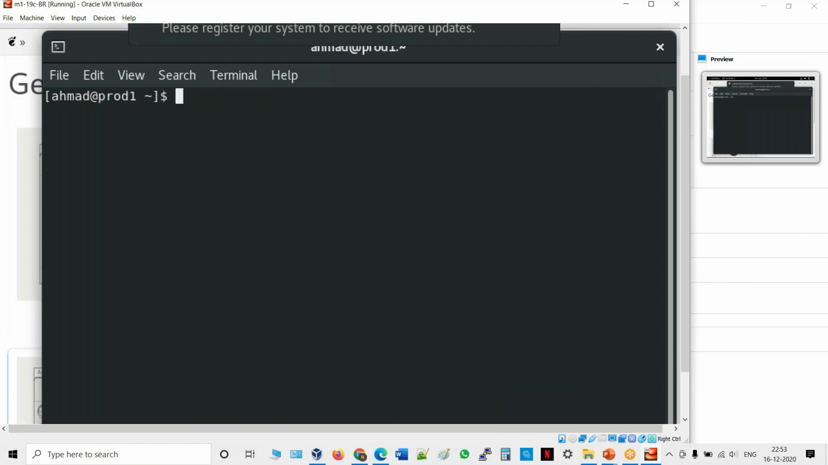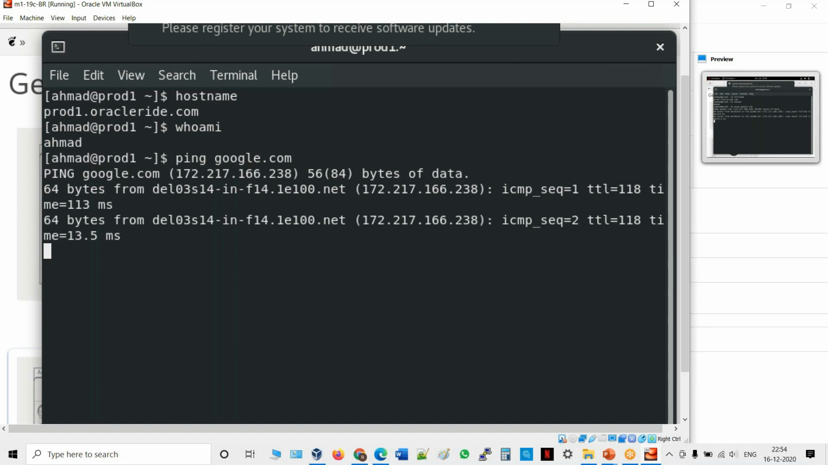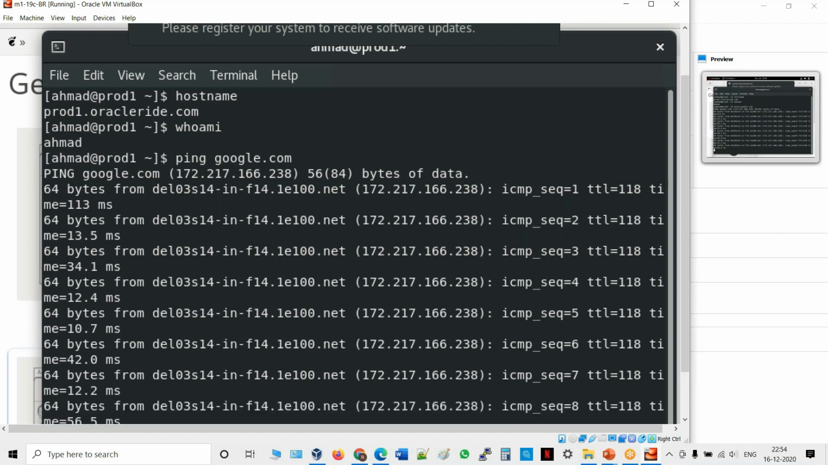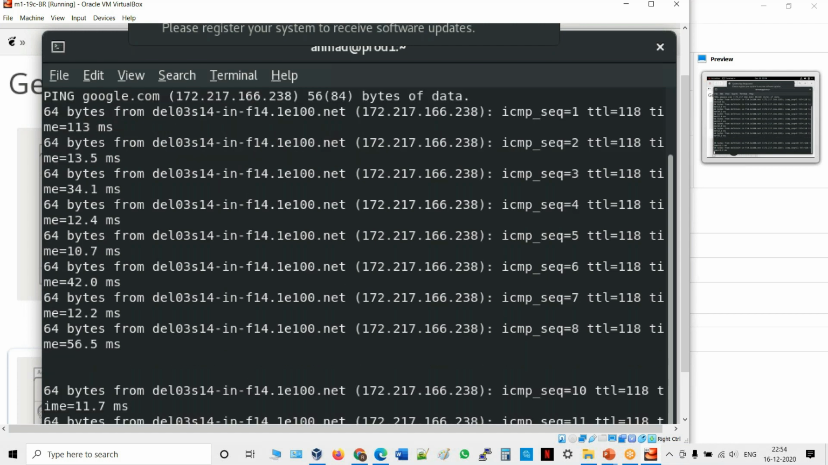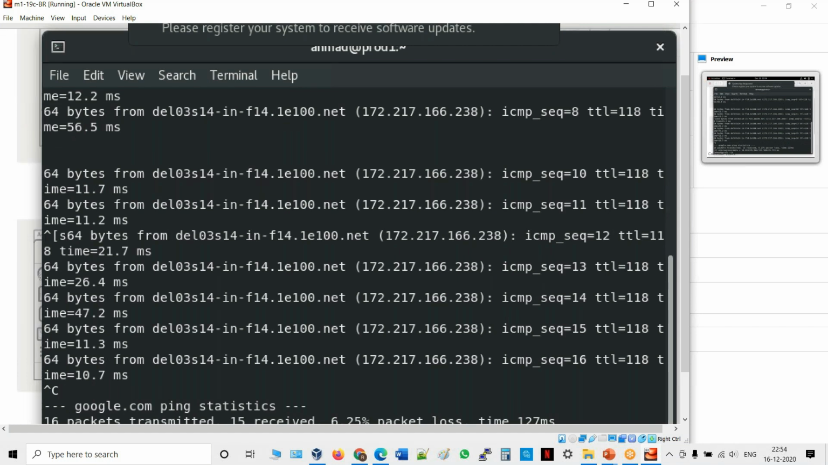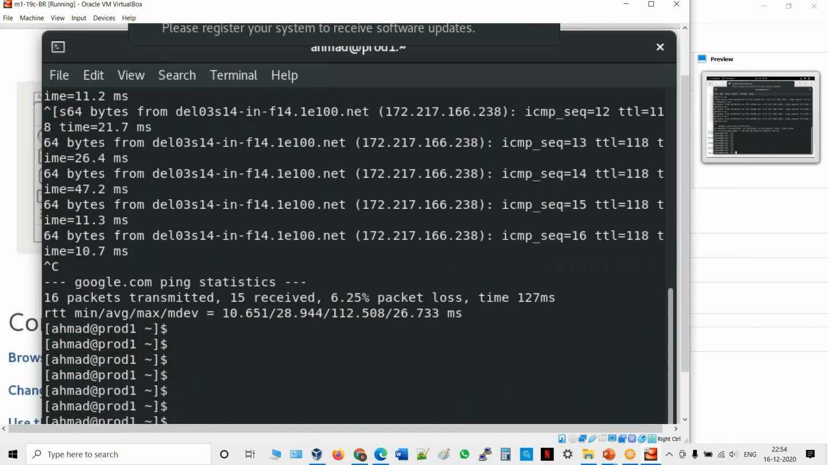So hit enter. This is the machine. If I say hostname, this is the command, I hope you know that. My host name is this, and whoami is the command. It will tell this, Ahmed. Now can I check whether Google is working or not, meaning the net? My Google is working, because I didn't check anything in the network, but it is working. See that? So just break that and clear the screen.